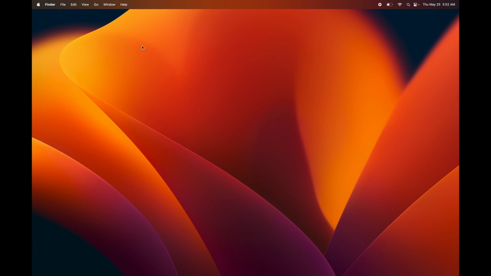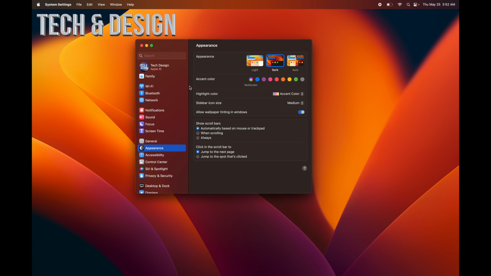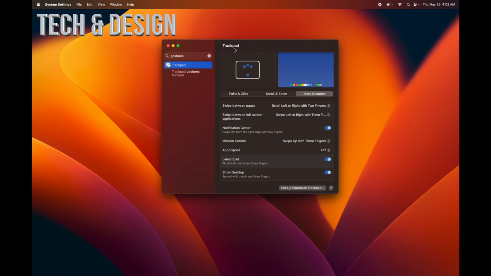Now I know I'm going into details kind of right away, but these are things that even experienced Mac users miss out on. But anyways, let's just go back into system settings. I'm going to show you one more thing. Now something else I want to show you is this.